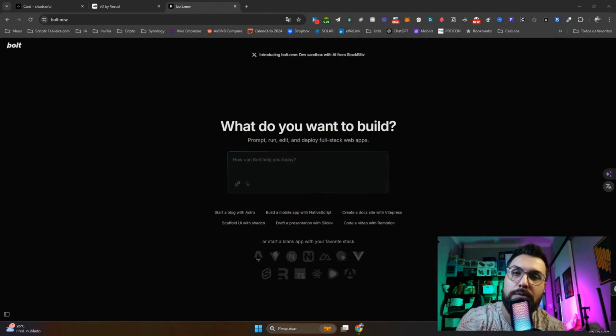One that I've been using for some time is from V0, from Vercel, and today there's one that was launched called Bolt. This Bolt is interesting because it is open source, okay? So we can download and use it locally on the machine. That's interesting. Both are paid, okay? But there's a little limit there that you can use to create your content and everything else.